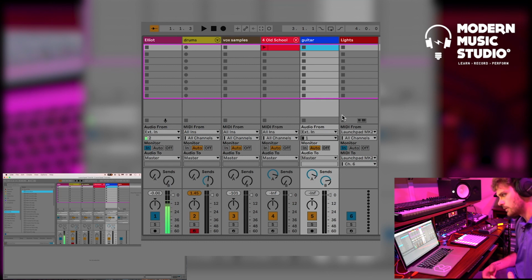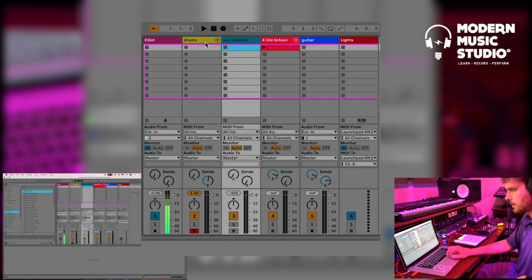What this is going to do is while you're recording, the monitor is in, meaning you can hear what you're playing. But once you're done with the loop or done recording, it's going to switch to off so you can hear the loop. The next thing is I have a drum track and my kind of vocal sample track.